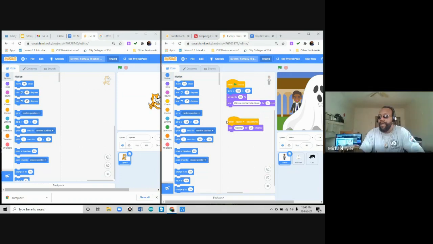The only difference is you cannot use the little ghost I use. You can't use the little dude. You can use your own characters. But you got to make sure everything is programmed the same.